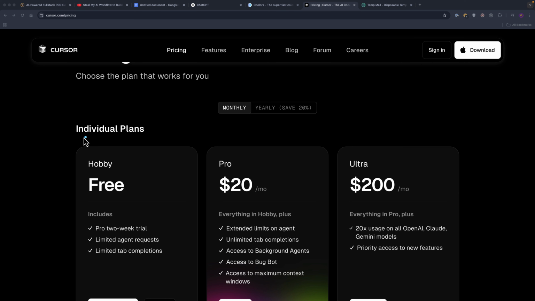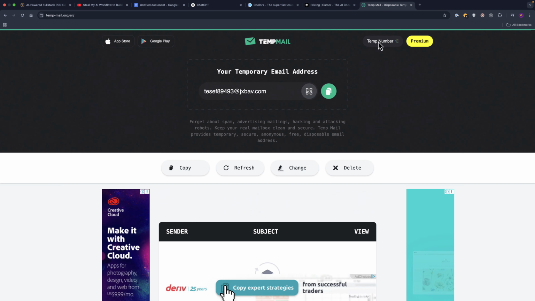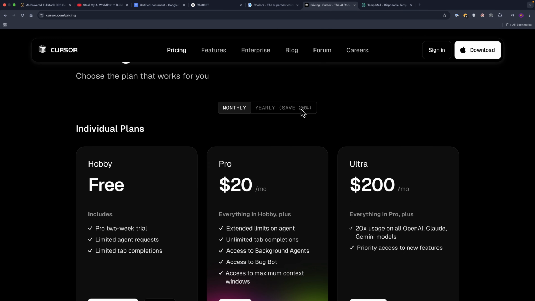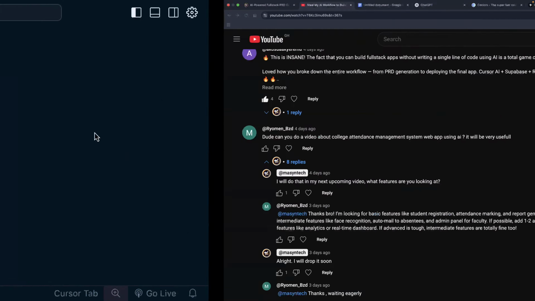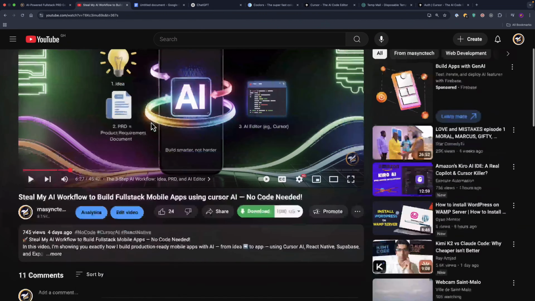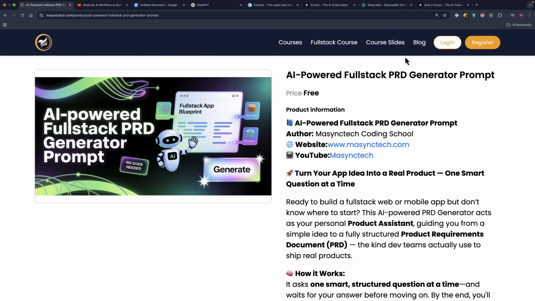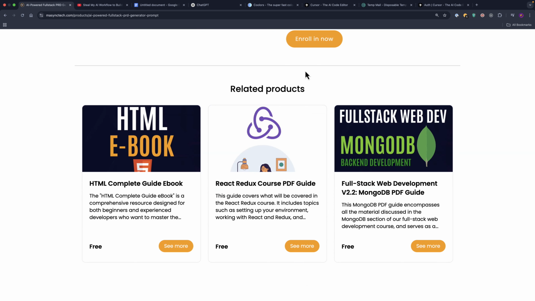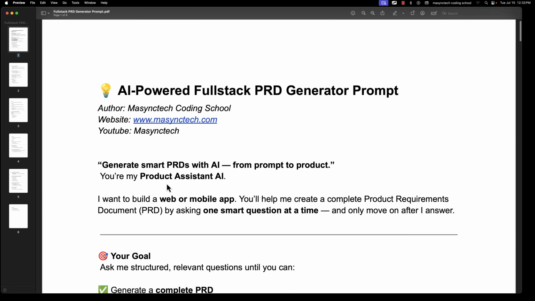For this video, we're going to use the free one. So how can we continuously use the free one for this project? This is where temp emails come in. We're going to use these temporary emails to register for new accounts as soon as we hit our limit. And this is what we're going to use. All right, with this being said, let's jump right into it. We are going to prepare the PRD for this project. So if you visit our website and then click on the core slides and then AI powered full stack PRD generator prompts, after downloading, you're going to have something like this.